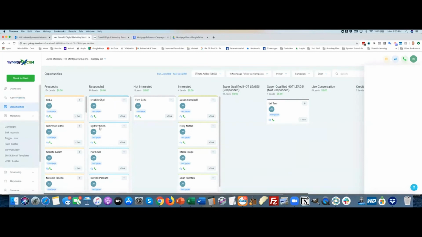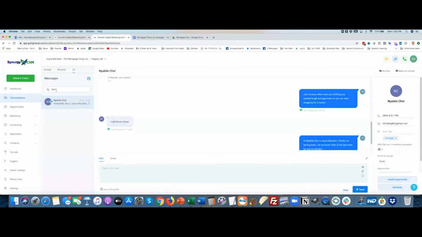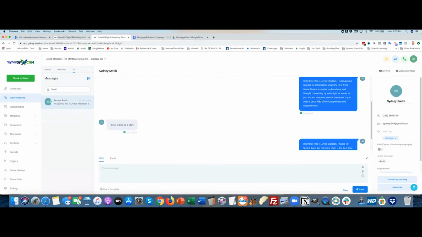Let's go to Sydney Smith, okay? So if I do Smith, there's Sydney. Let's see what Sydney says. Basic would be a start. So the question in here was, do you have a specific question or just need a basic idea of the loan process and requirements? Basic would be a good start.